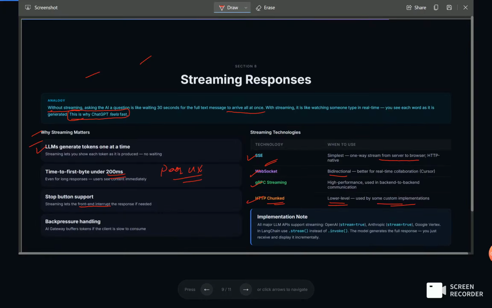Let's talk about this in a bit more detail now. SSE: in server-sent events, the server keeps talking and the browser just listens. It's one way only, server to browser, and it is built directly into HTTP, so no special setup is needed. And this is what powers the word-by-word typing effect in ChatGPT.